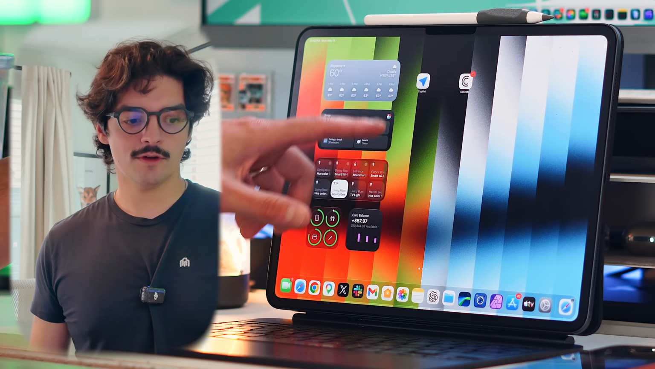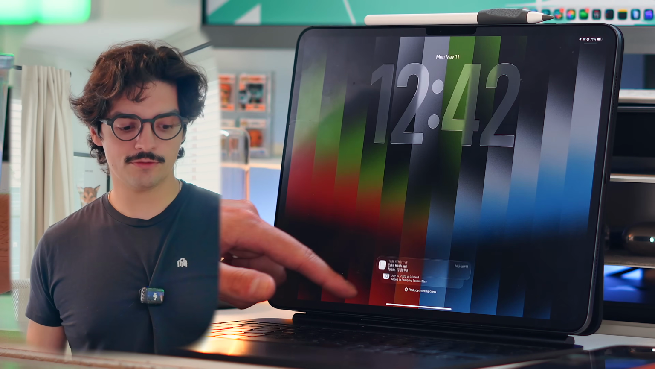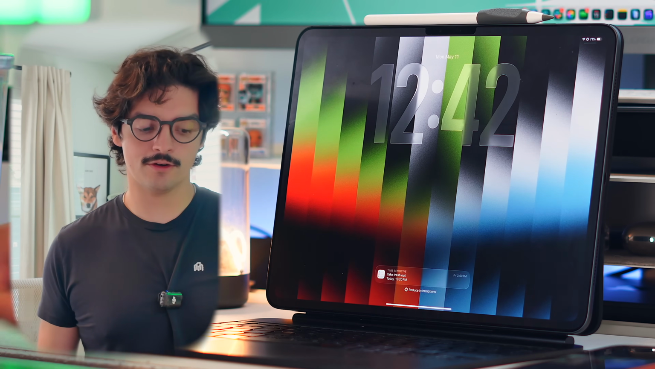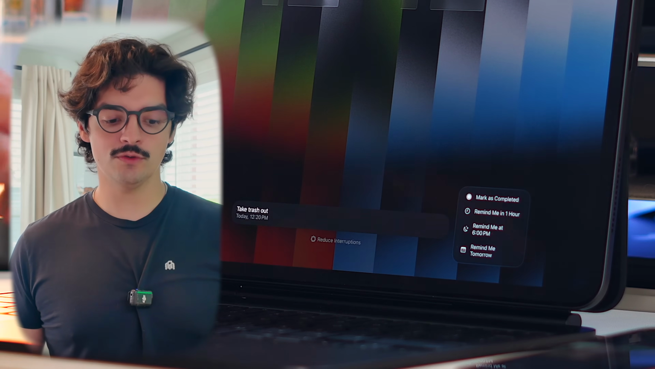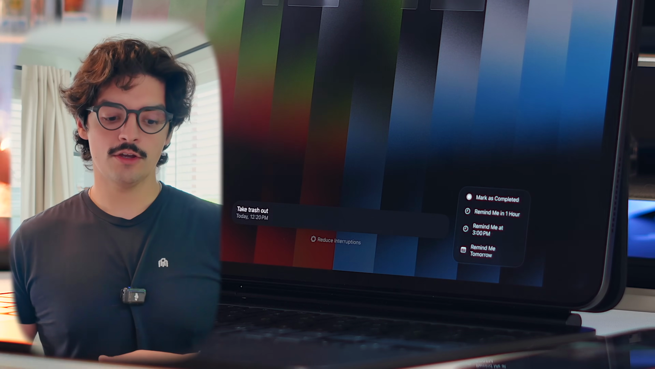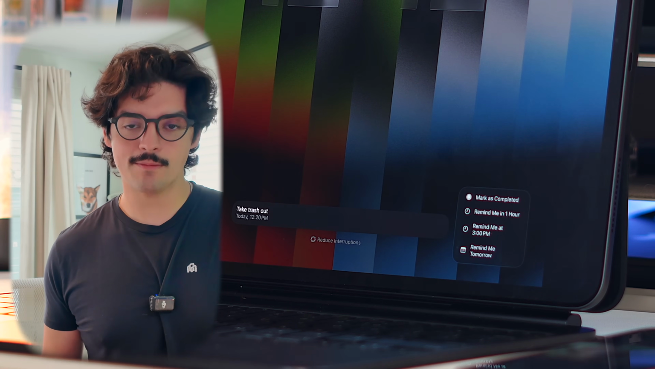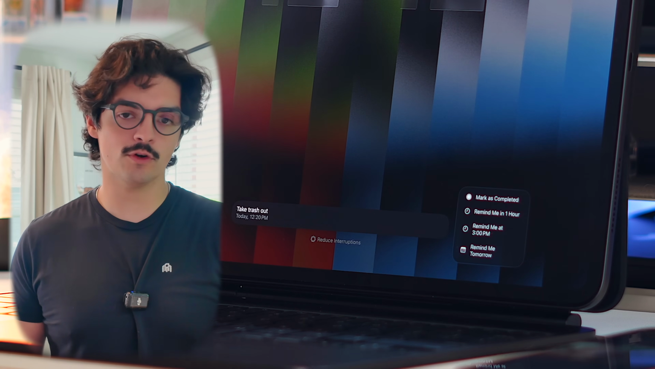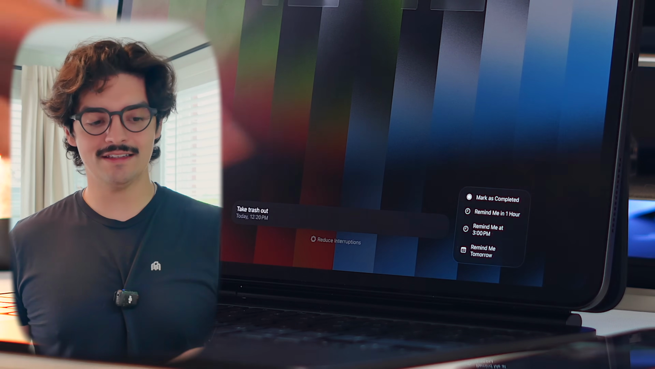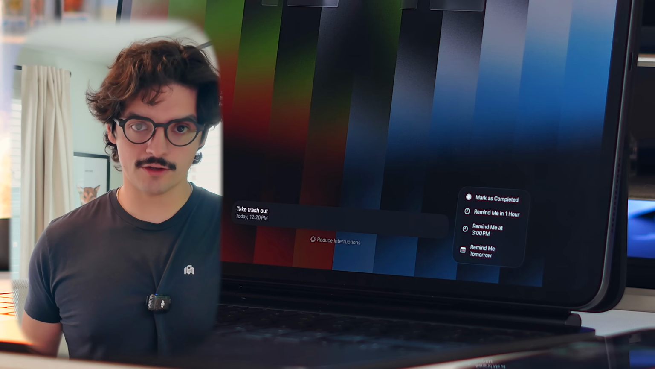Some other small ones are in the Reminders application. You might have noticed right here that we have a time-sensitive reminder. If I long press on it, there's a new snooze option. So you can mark it as complete, or you can remind me in 1 hour, remind me at 3 p.m., or remind me tomorrow. So you can get a little bit more specific on your reminders inside the application itself and in your lock screen for the Reminders app.